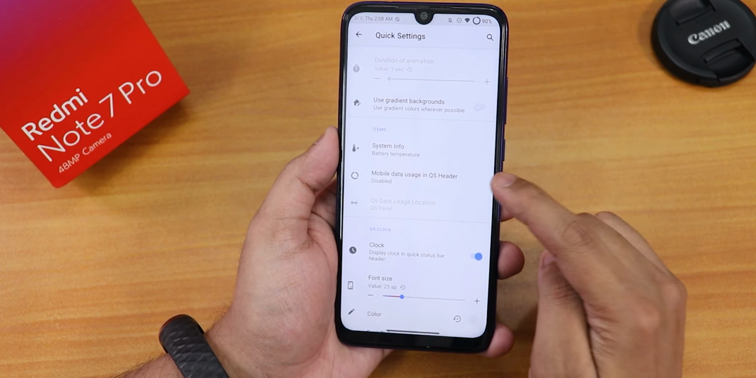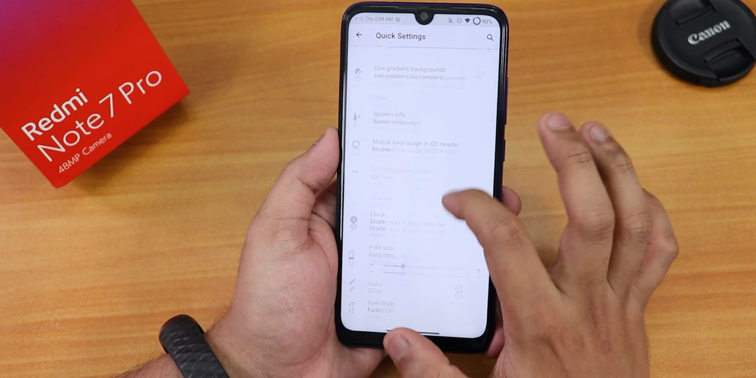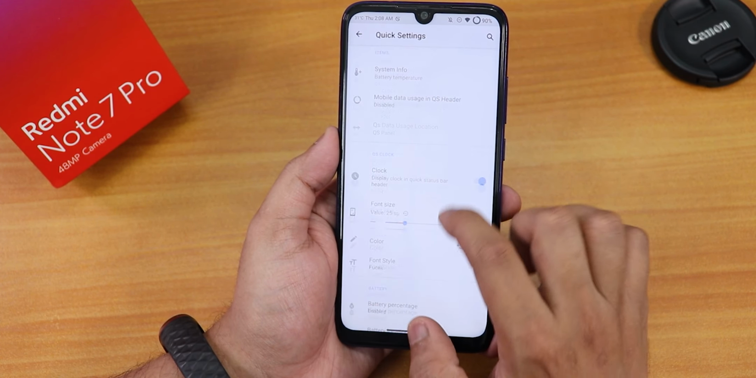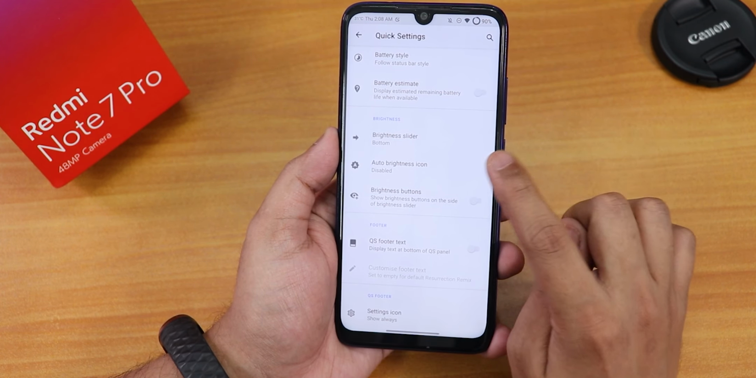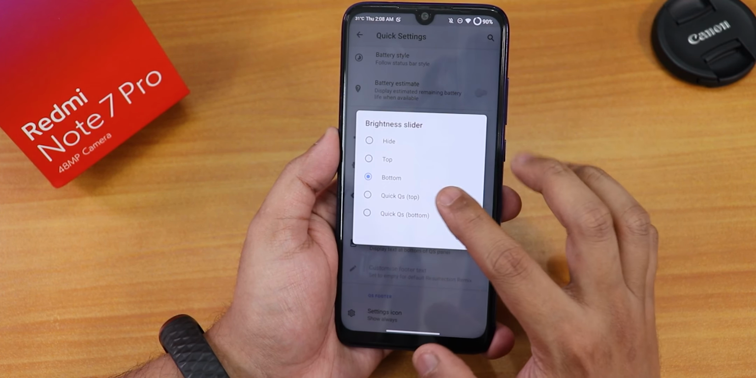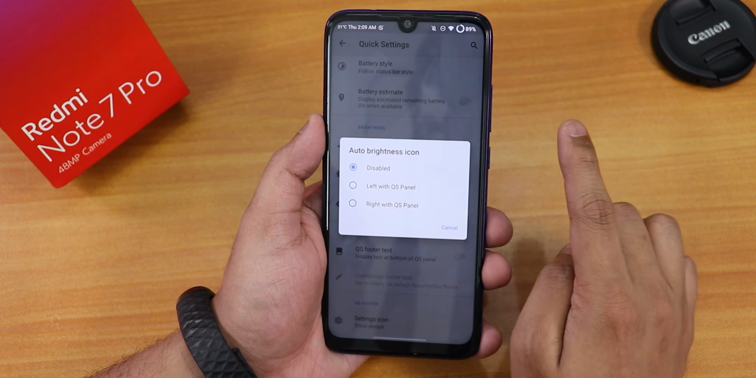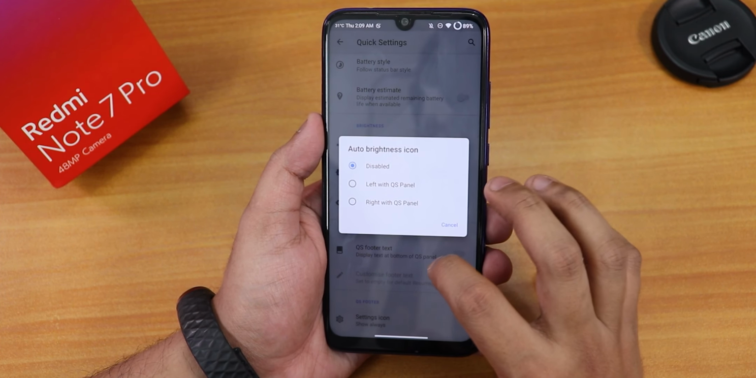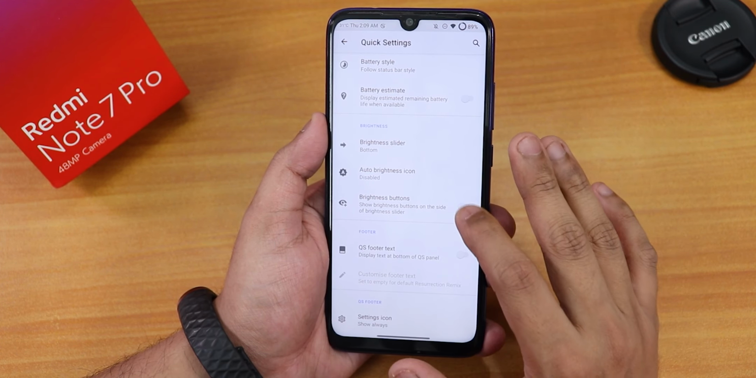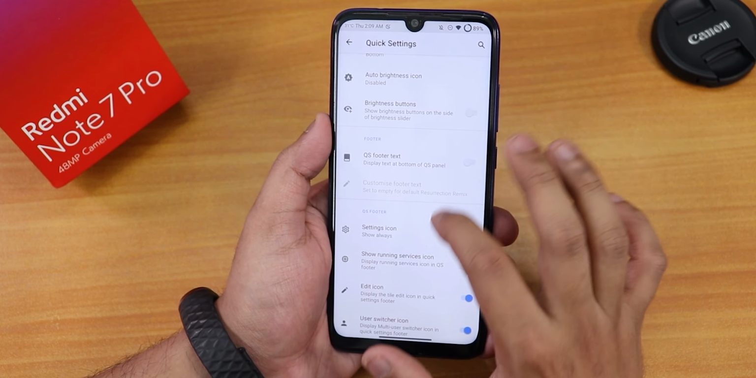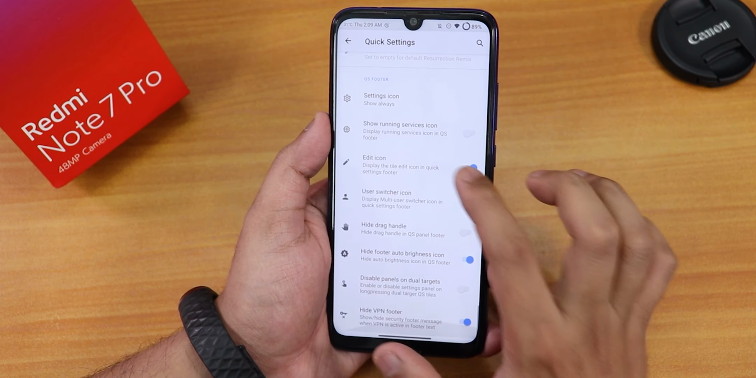Then we have the system info, and we have the mobile data usage header, and we have the clock and stuff for the quick settings panel. Then we have battery percentage, battery style, everything. Then we have the brightness slider position, you can change it to the bottom and stuff. And then we have the auto brightness icon. If you want to, you can enable it from here, left with quick settings panel or the right. And we have the brightness buttons, if you want to enable that you can. And we have the edit icon and stuff.